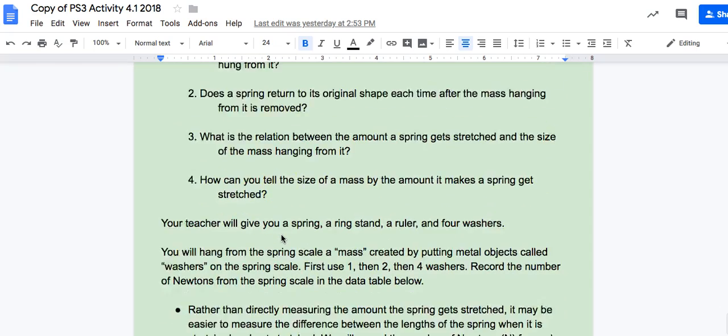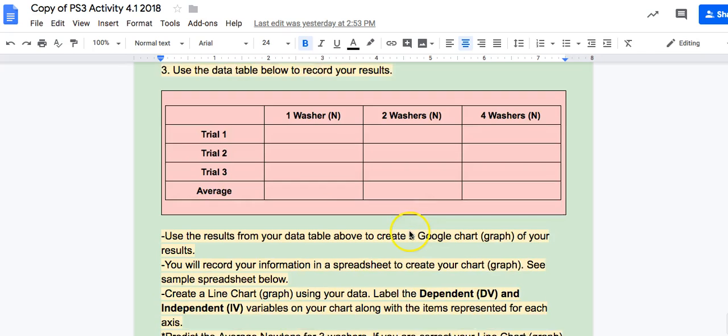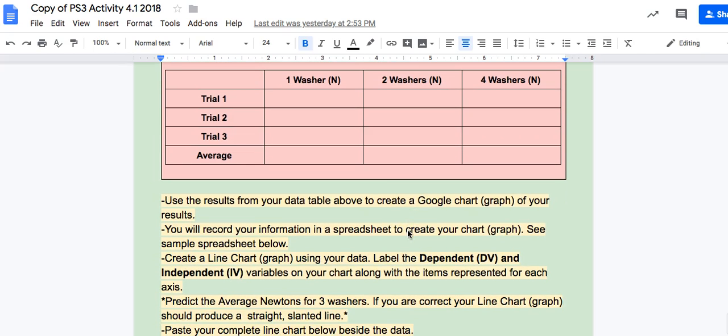So if you notice, after you get done with the first page, you're setting up your experiment, you're gathering data, but then when you get to number 3, it says use the results from your data table above to create a Google chart. Now, normally we would call it a graph, but in Google spreadsheets, they call it a chart. So we're really inserting a chart here, but it's a graph.